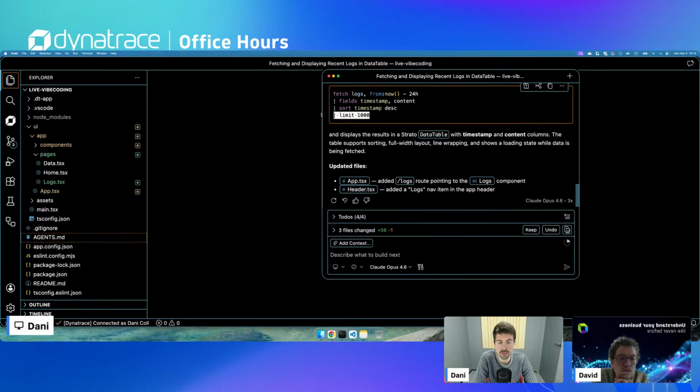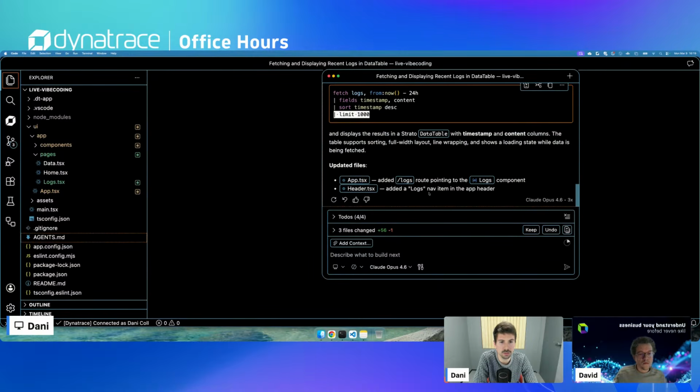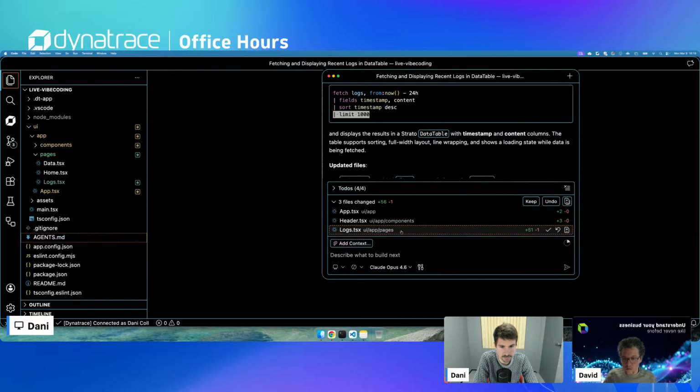In this case, we're displaying a limit to not show all the database, which is good already, and it looks like it finished. Look, it's displaying all these results in a data table. So let's check what it did.